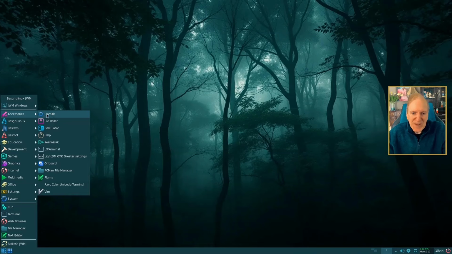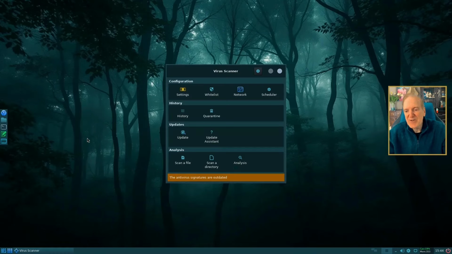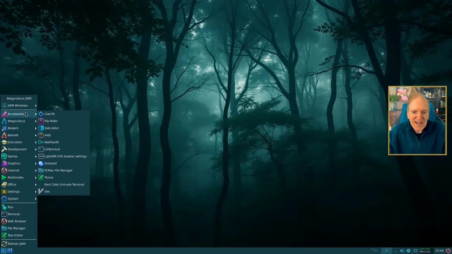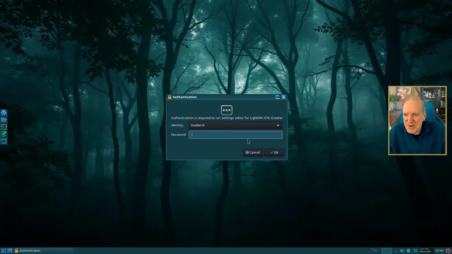So let's take a look at our menu. Starting with accessories, we got ClamTk in there, which is an antivirus for Linux, I believe. Continuing on in the accessories here, we also got KeePassXC, which is a nice password manager, something I really like. GTK settings, Pluma. So let's just take a look at our LightDM GTK greeter here.